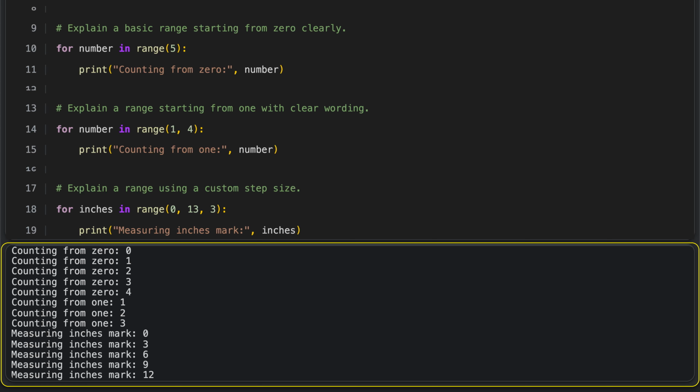This script shows how the range function controls loops in Python by changing where counting starts, where it stops, and how big each step is. It first counts from 0 to 4 to demonstrate the default behavior starting at 0. Then it counts from 1 to 3 to show how to choose a different starting value. Finally, it counts by threes from 0 to 12 to illustrate using a custom step size. Each loop prints the current number so you can clearly see how the range settings affect the sequence of values.